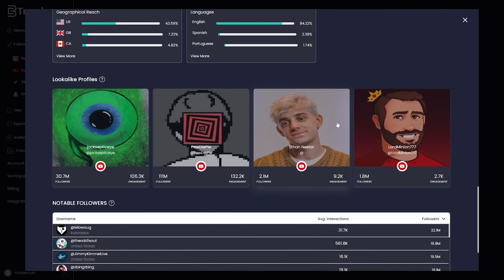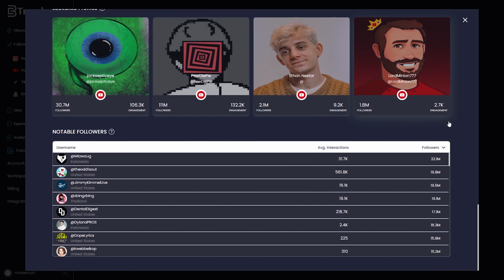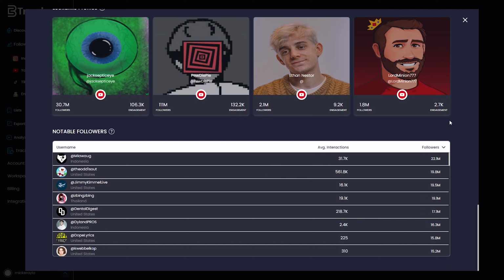And then we can also see similar content creators. So we've got Jacksepticeye, PewDiePie, Ethan Nestor, Lord Minion, and we can also see some of his notable followers, as well as some of their basic stats. So we've got their average interactions and their follower count.